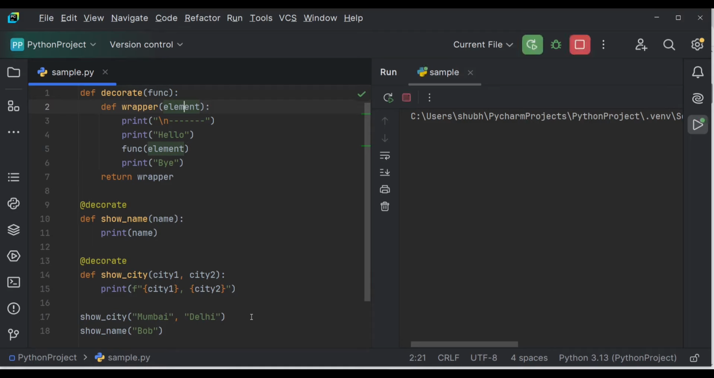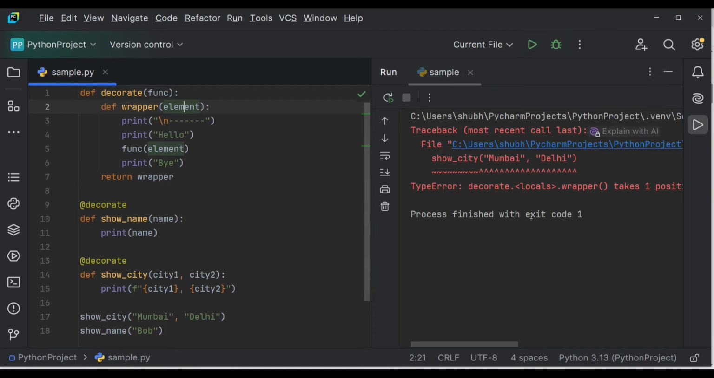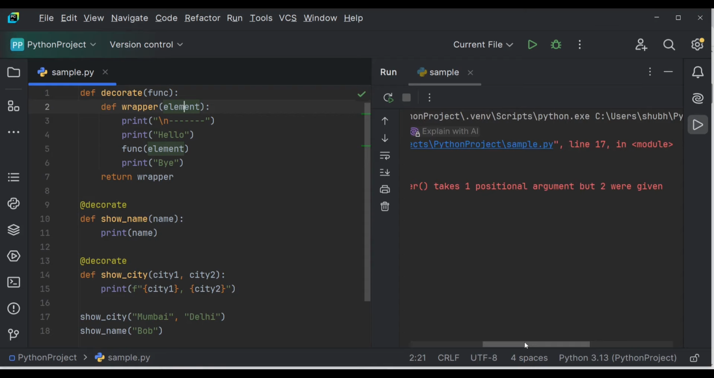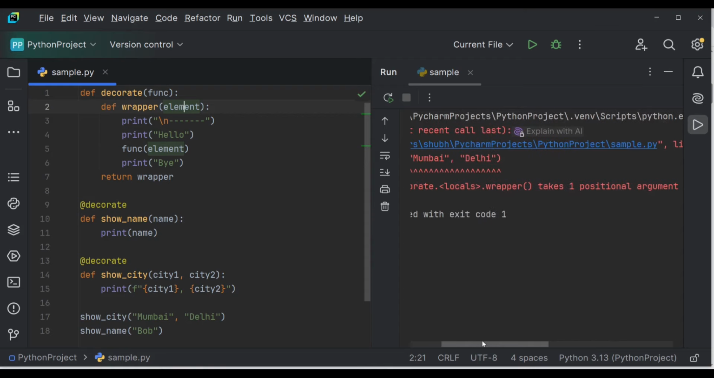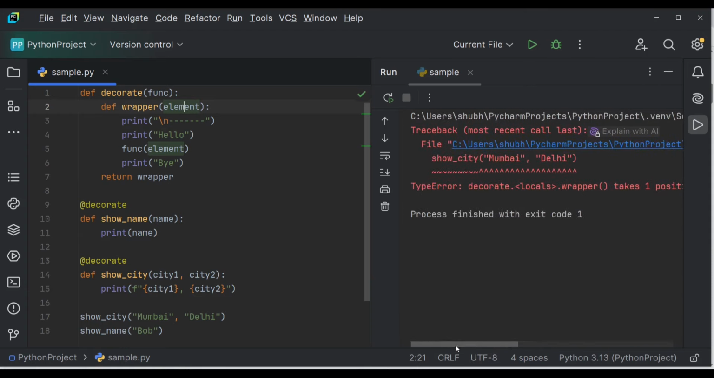So if we run this program, we can see decorate wrapper takes one positional argument but two were given. And we can see the line number as well, line number 17, show city. From here we get this error.